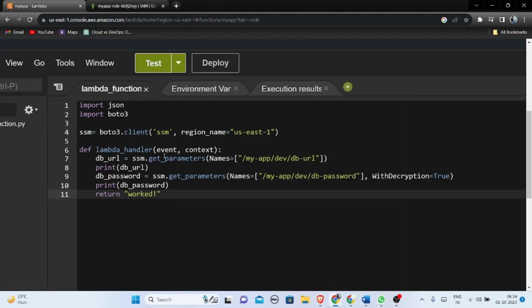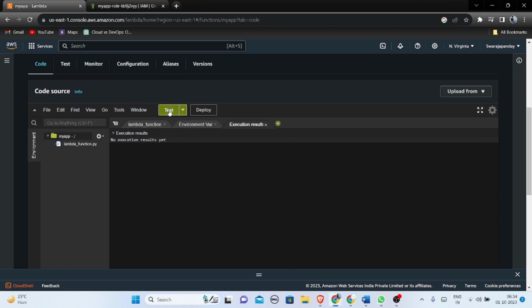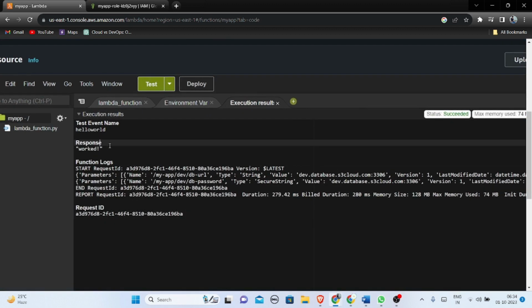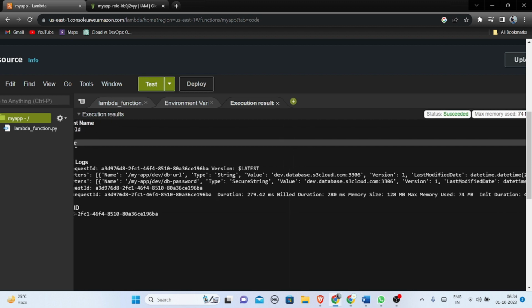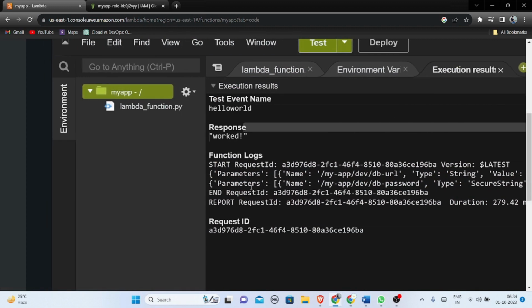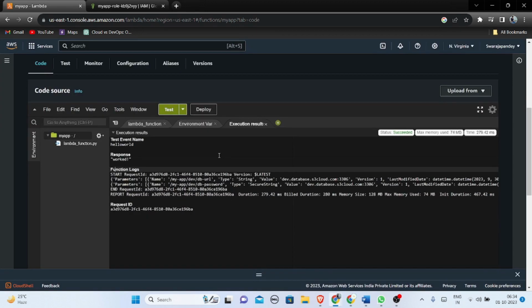Whenever you will be working on them, you have to give some permissions, like some roles. Suppose I have created a function, and when I'll be deploying it and testing it, I might get some errors. And yes, I got some errors earlier. Now suppose I am testing them. It is being tested, its response is worked, and the function is here. My parameters are successfully shown here, and my function logs are visible to me. But when you are working on it, you might get some errors. As I have configured it properly, I am getting this response worked.